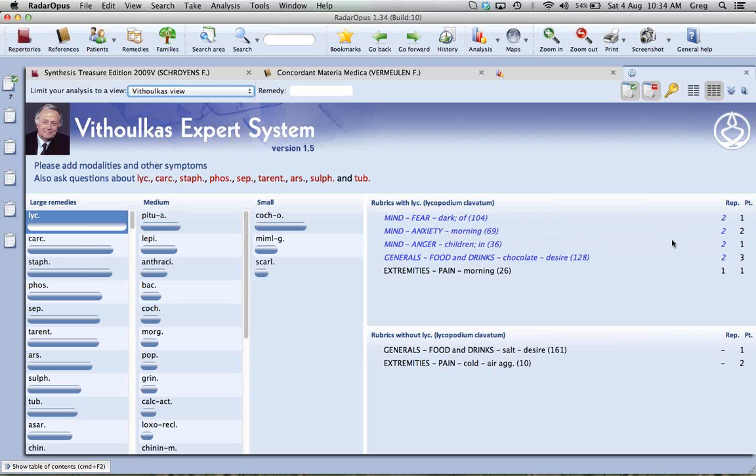Mild anxiety morning, Lycopodium, it's also second grade. In my patient it says second grade symptom. I said it was frequent and intense. My name and children, it's also second grade. It says first grade in my patient. Desire for chocolate, second grade in the repertory, third grade in my patient. And extremities pain in the morning, first grade in each.